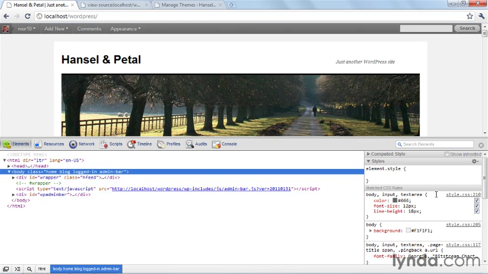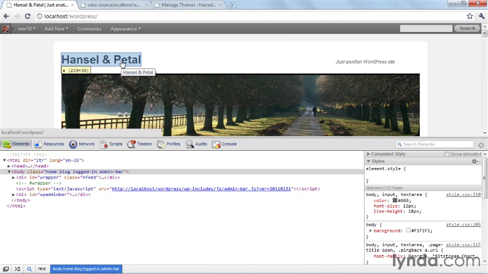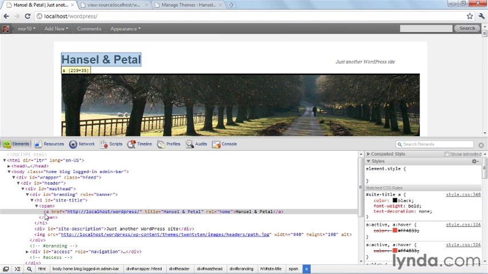On the right, you have the actual style code for those elements. What's cool about this is I can use this magnifying glass tool down here in the bottom and select any element, and then not only see the actual HTML that generates that element. So here you see it's an anchor that points to localhost/WordPress. The title is Hansel and Petal, and the relation is home, and the actual text is Hansel and Petal.